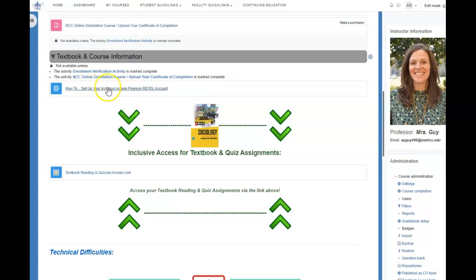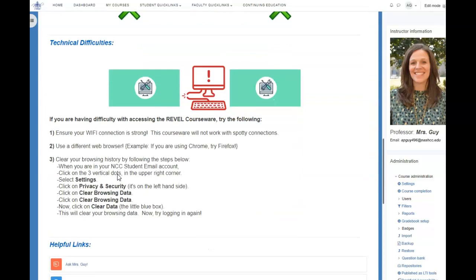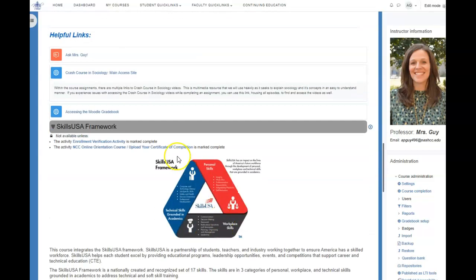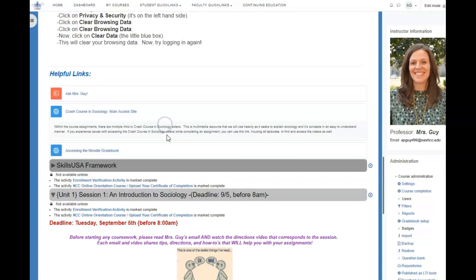And I've also included some how-to steps here that are written and use pictures. Depending upon your learning style, you may be better listening and watching me go through the process, or you may be better looking at the visuals and reading the directions. So either way, you can use this setup here, or you can watch the additional video that I will have in the session 1 section. You can also read and review the Skills USA framework section at your leisure.